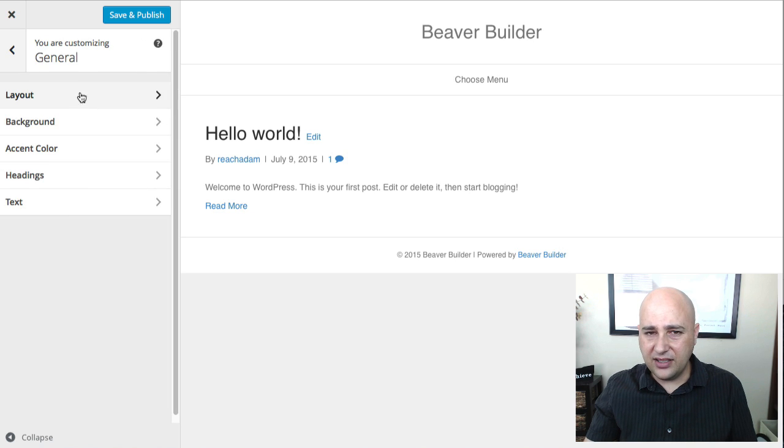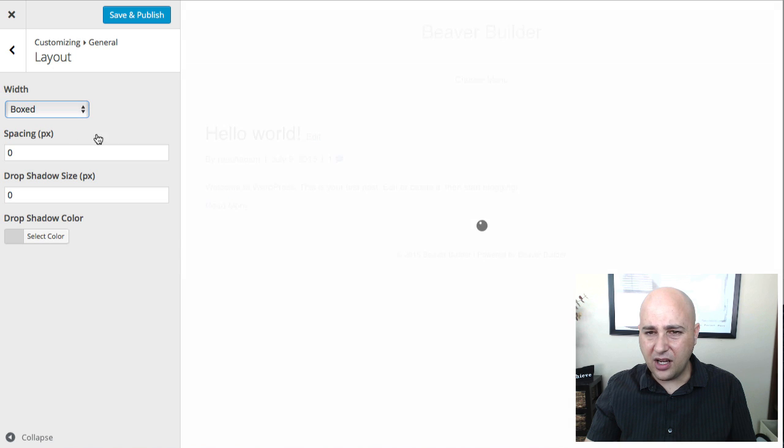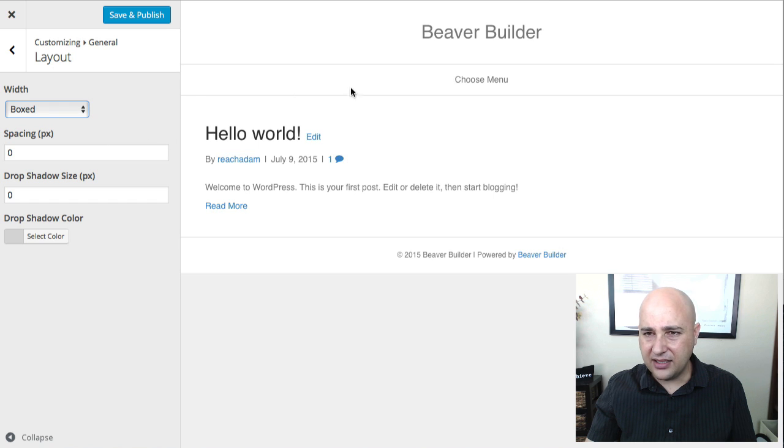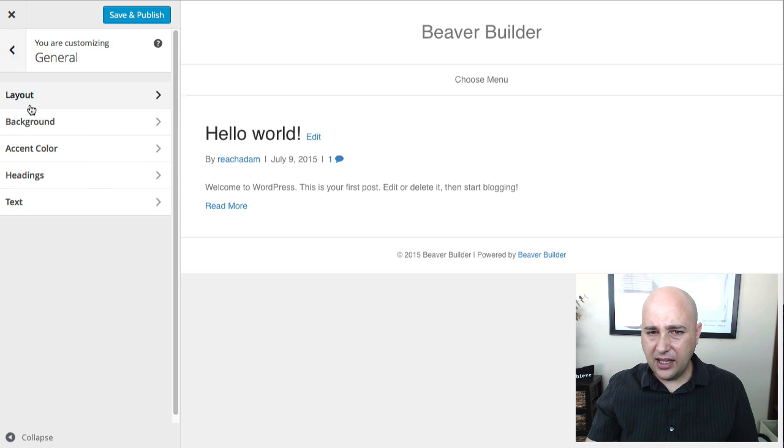So you can see layout. You can go from full width to boxed. That's what I was talking about earlier. So if I switch to boxed, you're going to see that everything is in a box. It's probably hard to see because of the size of my browser window here. Let me just switch to full width. Okay, and let me go back.